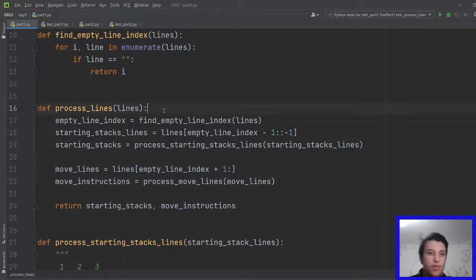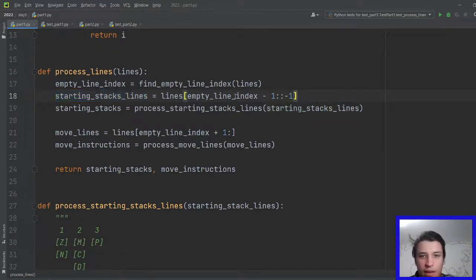And then we want to process all the lines. So how do you do that? We first find the empty line index with the function we just defined. Then we take all the lines corresponding to the starting stacks, and turn them upside down in this case to make them easier to process. So we start with the line before the empty line index, index minus 1, and go all the way to the highest line, the first line of the file. Then we process those lines to get the starting stacks.